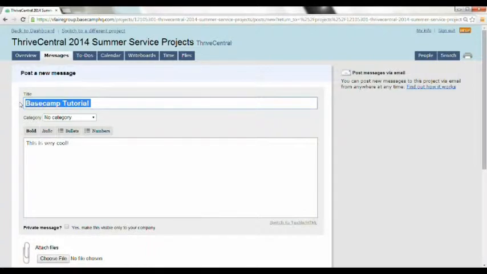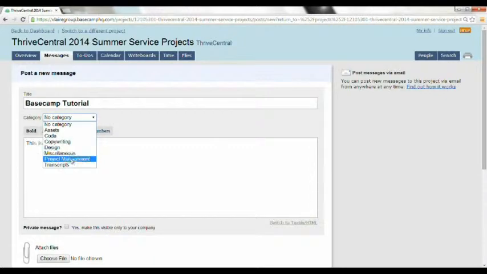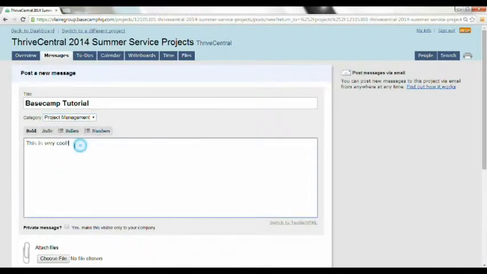The top of the page is where you would put the title, where it says Title. Below that is where you would put a category. And in the blank empty box is where you would put the message.